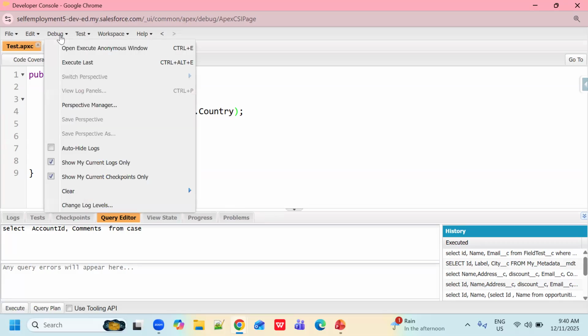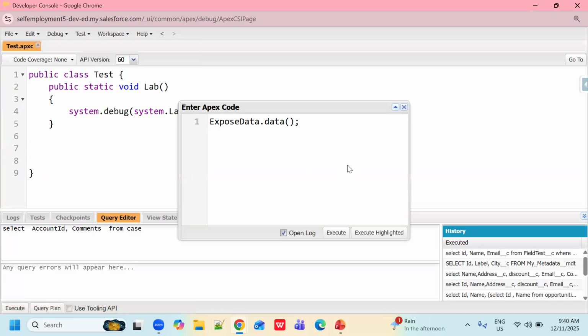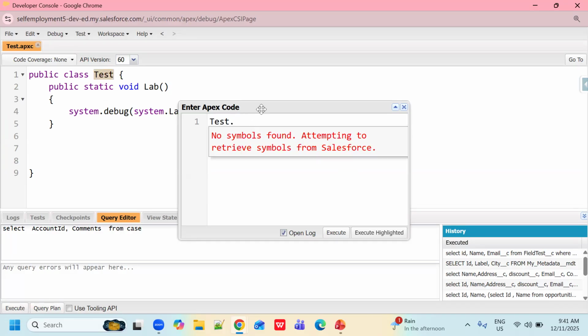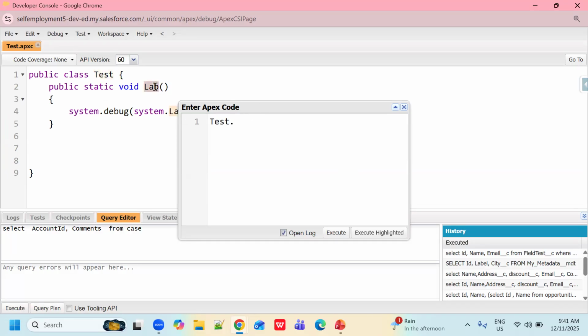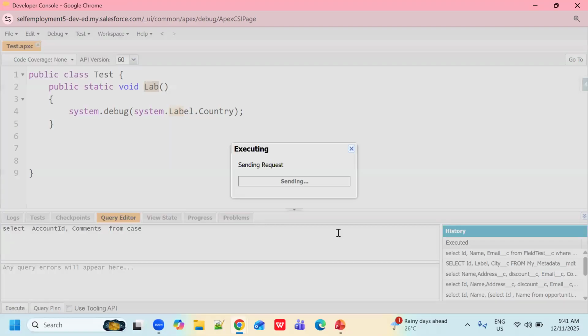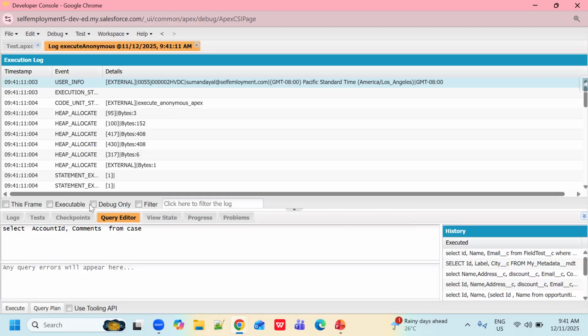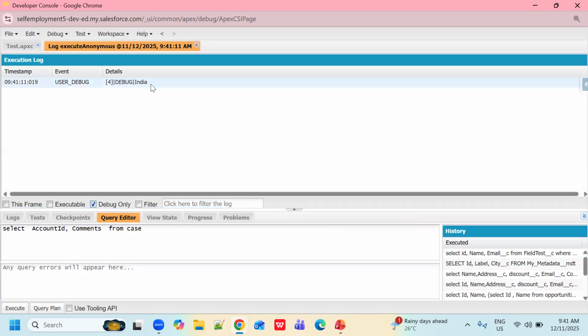Now how can we run this? Come to Debug, open Execute Anonymous Window. Now write your class name and your method name. Let's execute this. Here you can see the India value is displayed, which we have stored in our custom label.